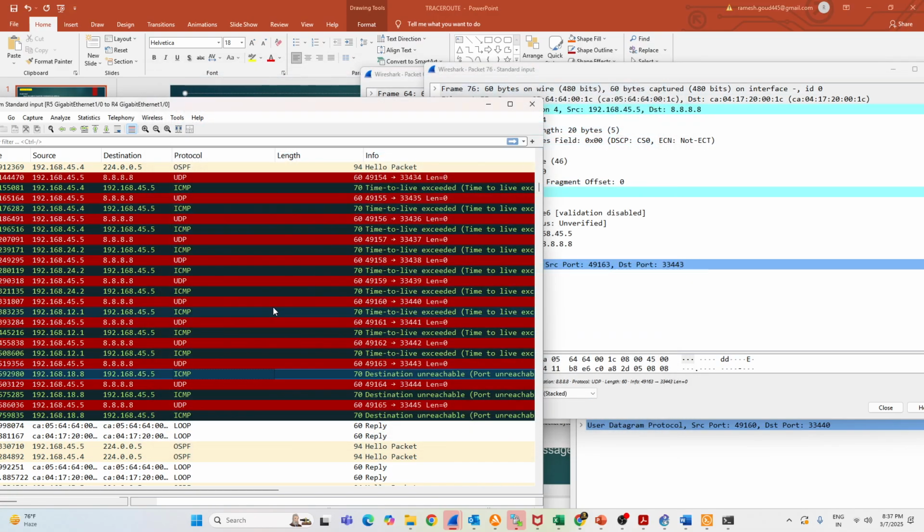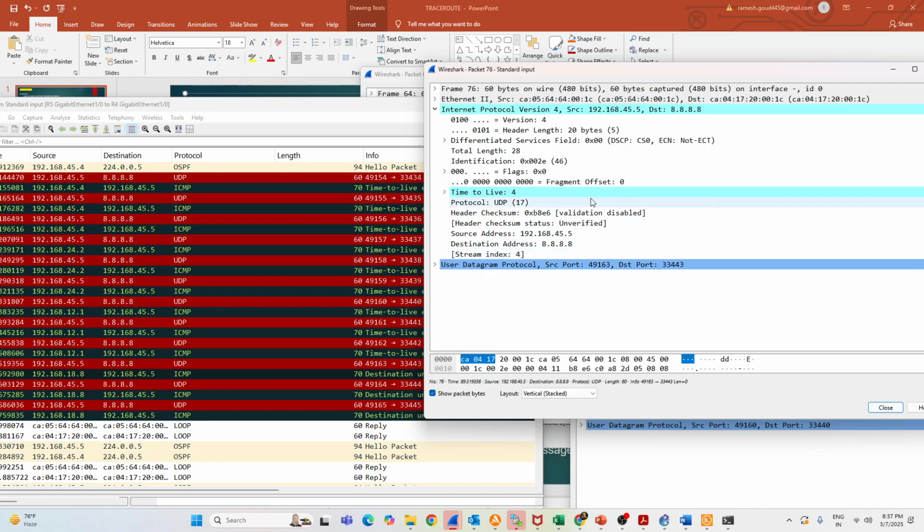You also do trace route, and please explore everything. Please do trace route and do packet capture and analyze each and every packet like how I showed you here.